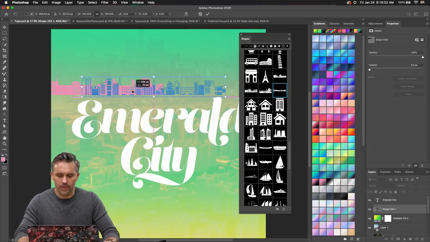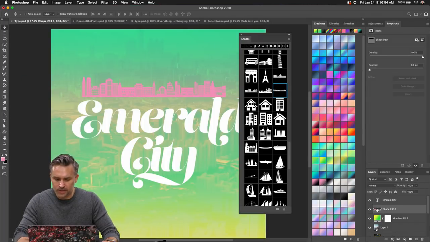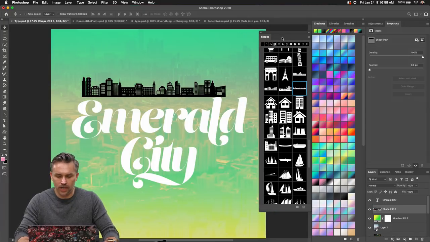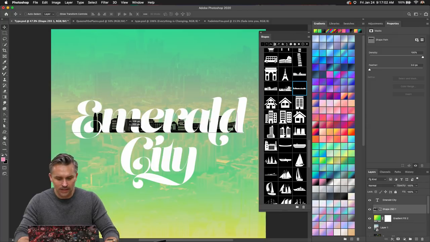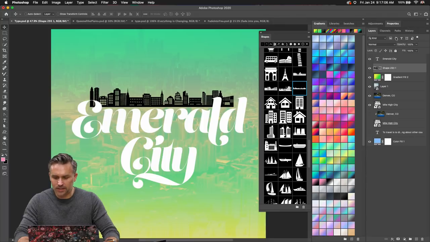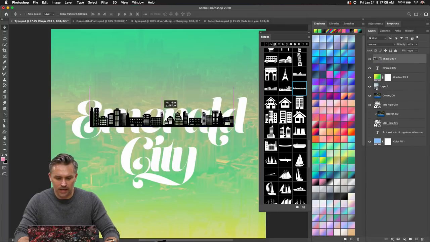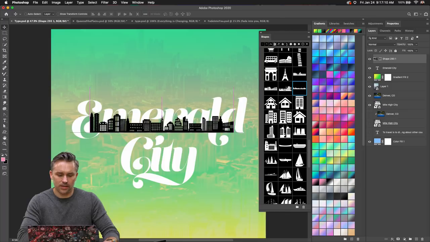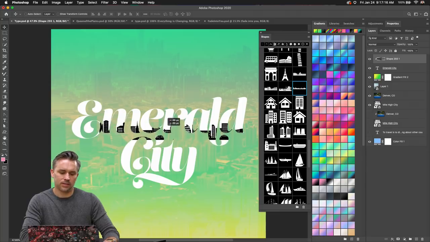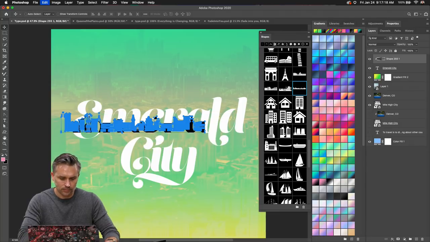Grabbing it, dropping it in, right? It kind of references my last used color. I could always change that accordingly, right? Can change that to black and place that. In this case, I want to place it inside of this text. Saw this earlier. All I need to do, right click, create clipping mask, like so. Cool.